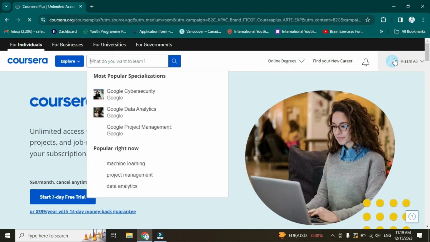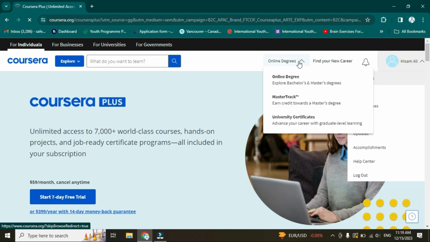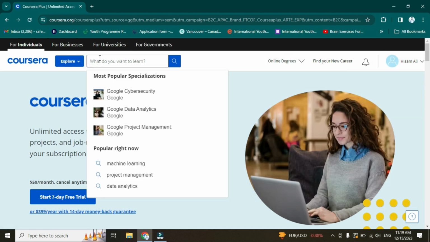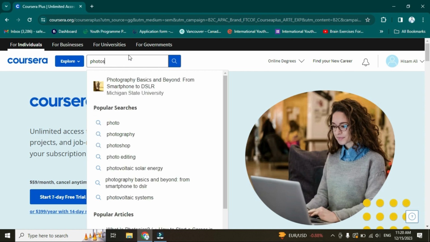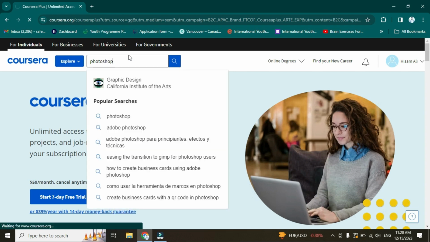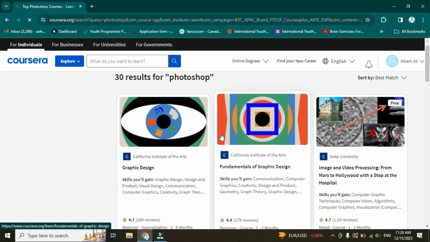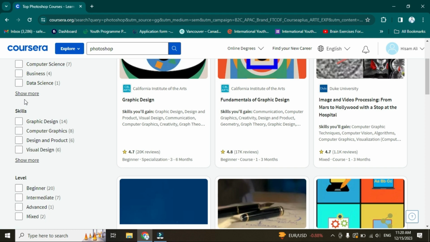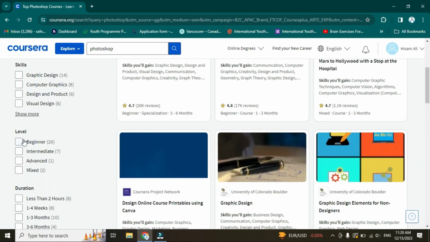I have already signed in, so this is the simplest step. Everyone is aware of how you can sign in on a new website. So now what you have to do is simply search for the course. For example, I'm going to search for the course of Photoshop, so write Photoshop. You can search for any course. As you can see, we are going to see a lot of Photoshop courses, and I'm going to select some here.